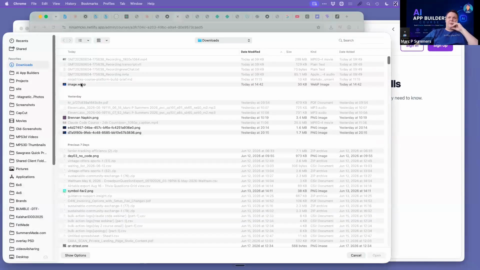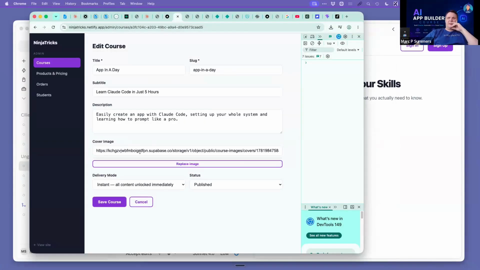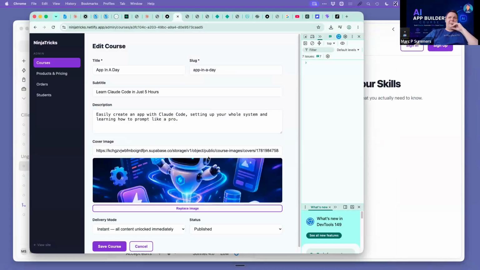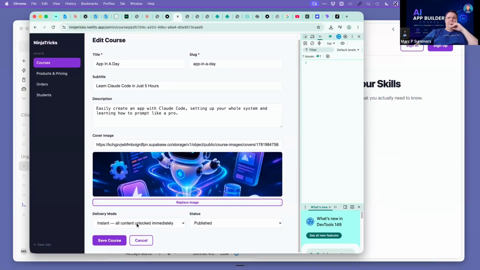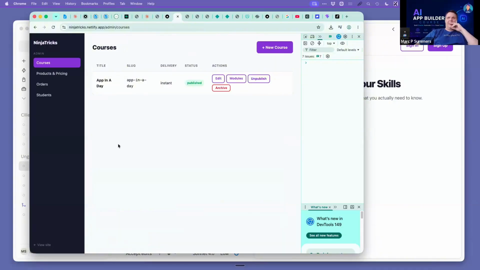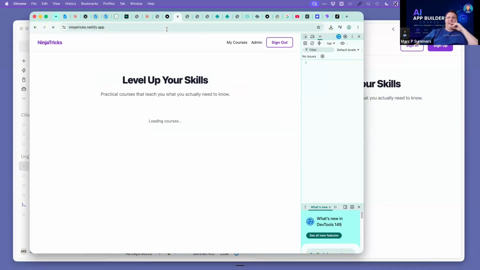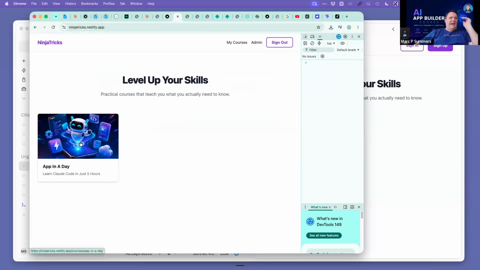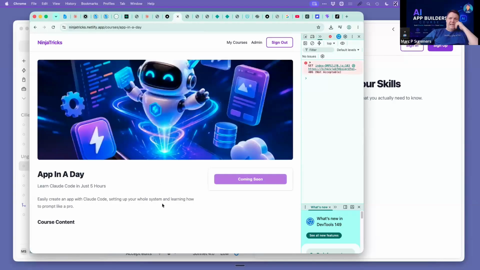I can go to my downloads. I can give it the image I wanted. It uploaded it to Supabase and gave us the URL. And now we can click save. So now what we'll do is we'll come out of the admin area, and boom, I have a course management system. I have my course listed on the front page. Students can go in and register for this.